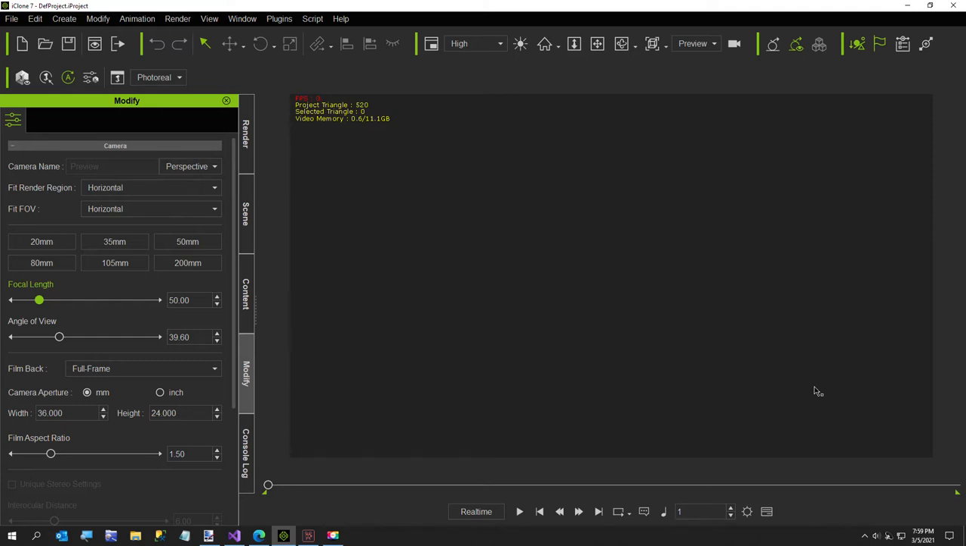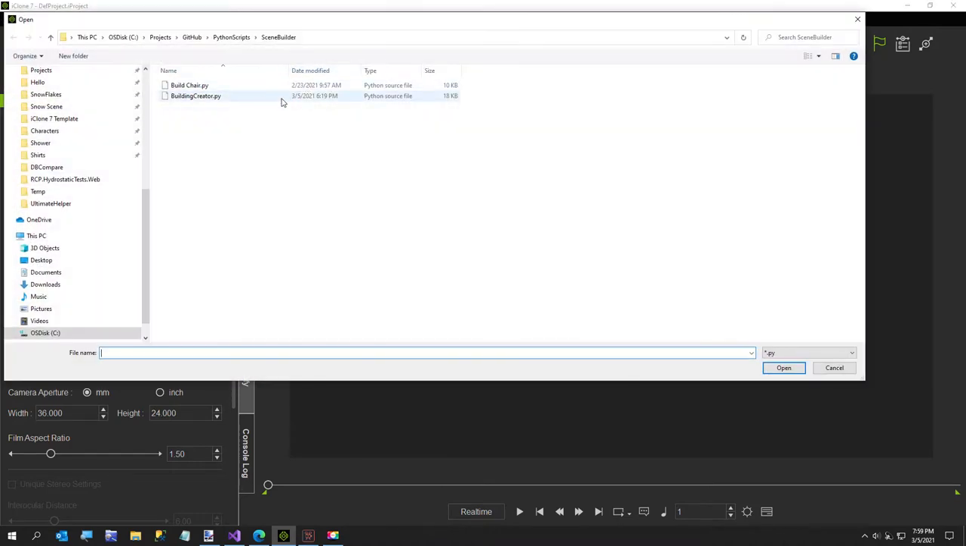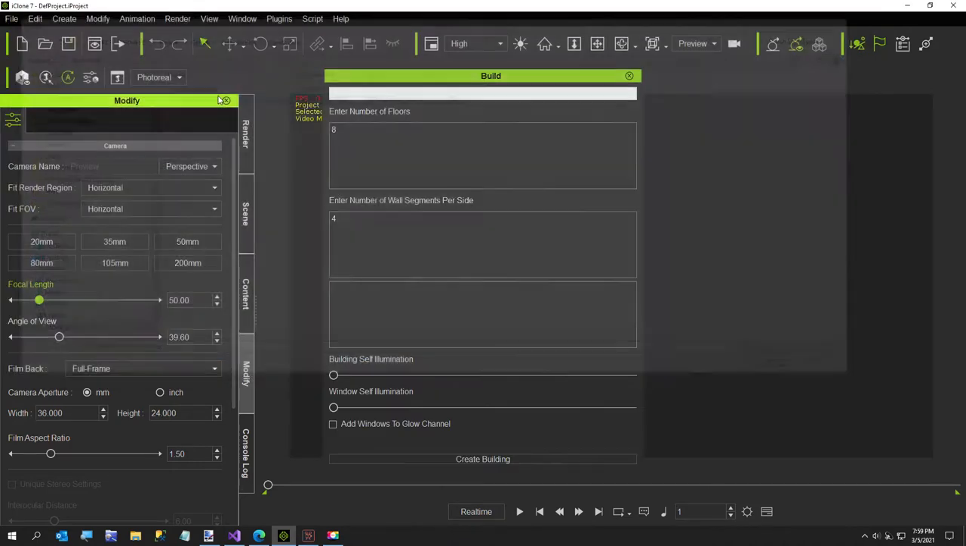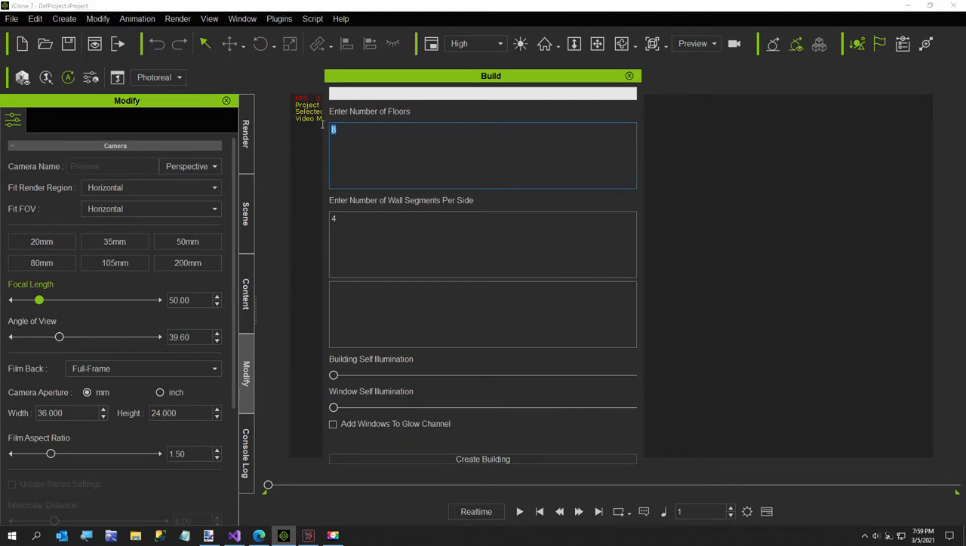Hi everybody. In today's video, I'm going to show you my new Python building creator that I created this week called buildingcreator.py. In the very first demo, I'm going to make the simplest of simple: one floor and one segment per side. There's always four sides to a building in this. And we're going to go ahead and say create building.